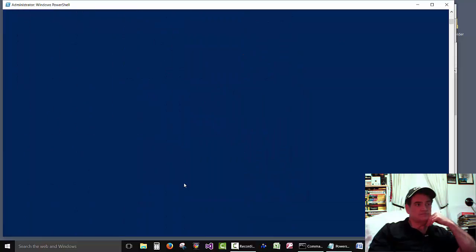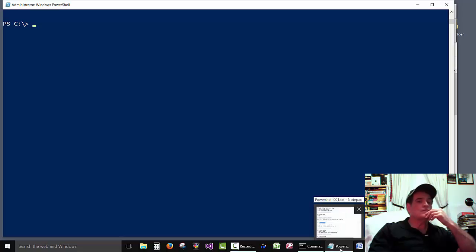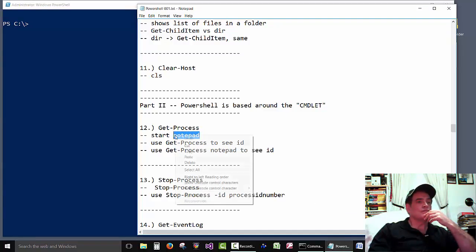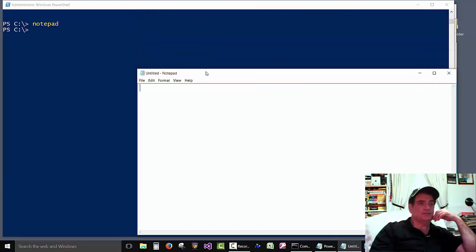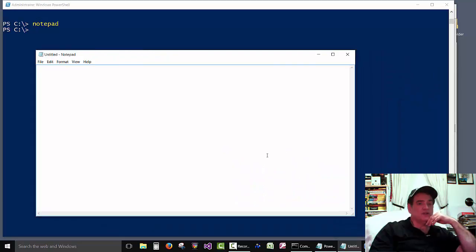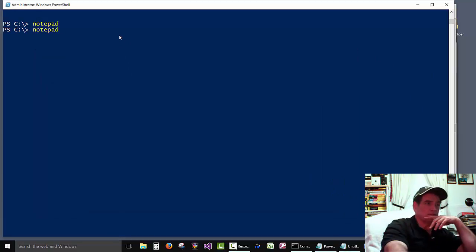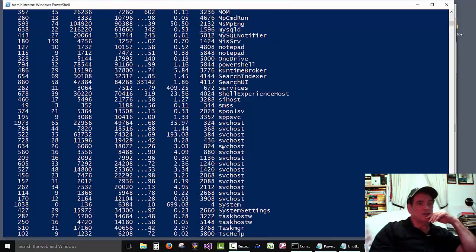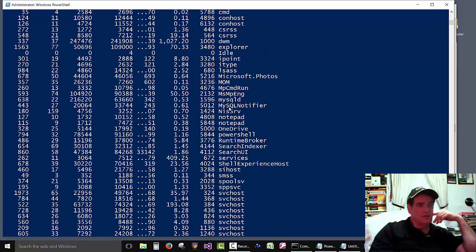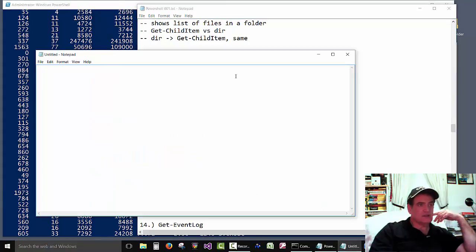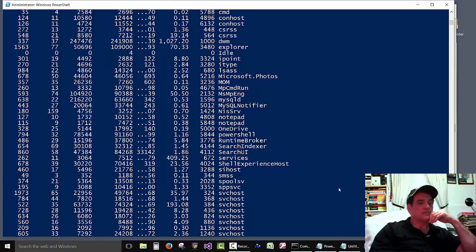If we start up Notepad, see how we started up Notepad from PowerShell. Now if we go back to our process list, Notepad should be on here. Right here is Notepad. I have two of them open. One's in our PowerShell list and one is the blank one here. So I'm presuming the newest one is 5848 is the ID number.